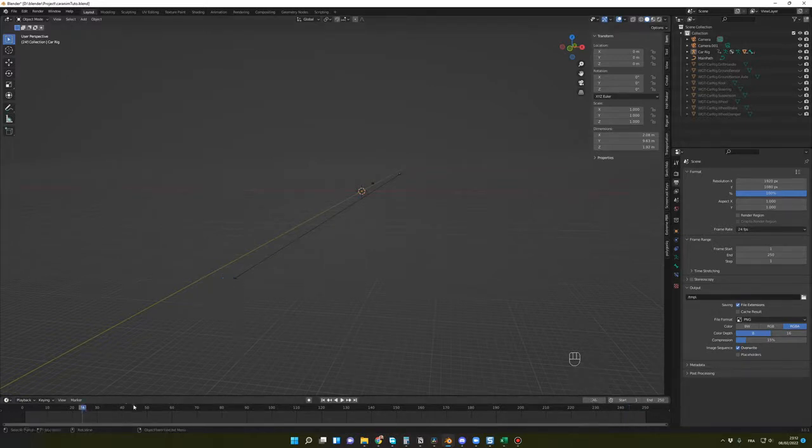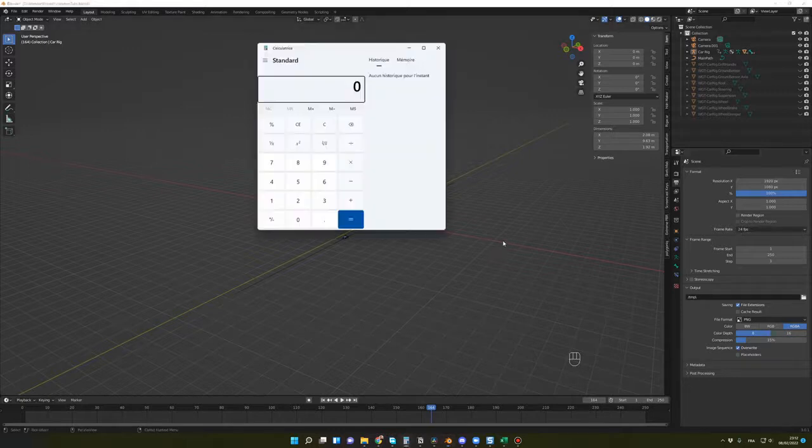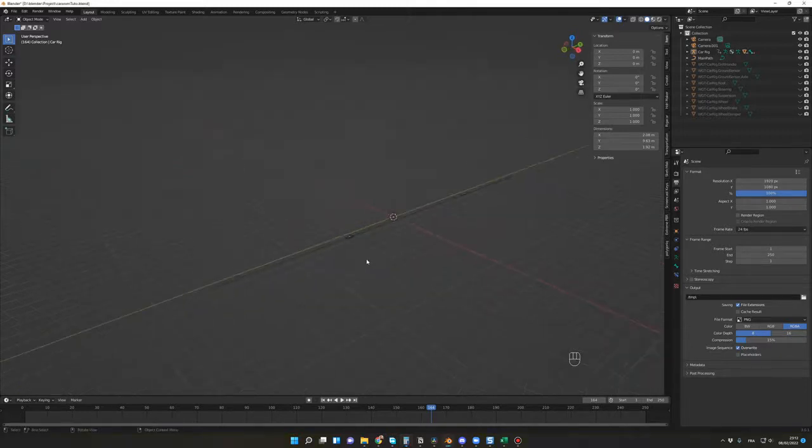So to know exactly what is the speed of your car, it's very easy. It's just some math. If we go in the output properties, you notice that we are actually at 24 frames per second. We actually have 250 frames divided by 24. That's 10 seconds, 0.4. So the car is taking 10.4 seconds to travel the 330 meters.